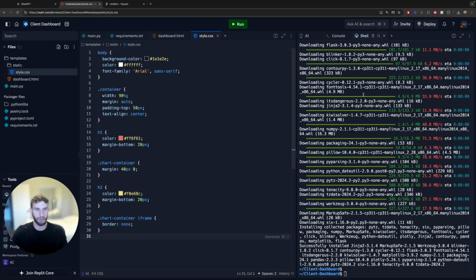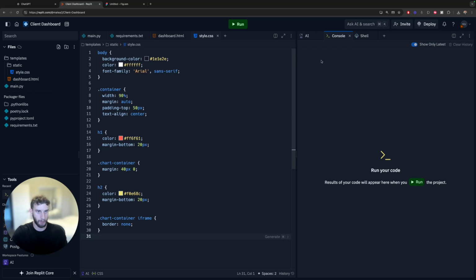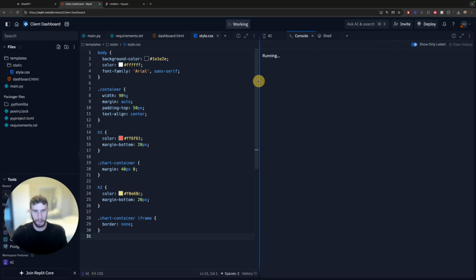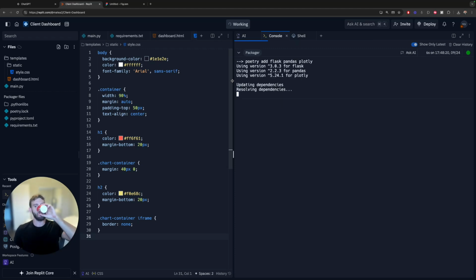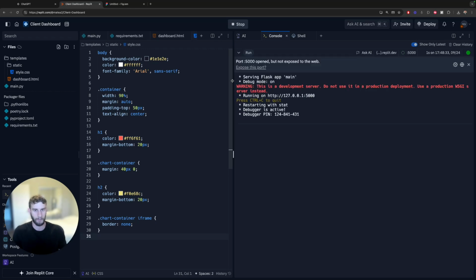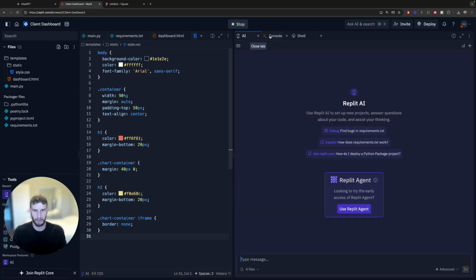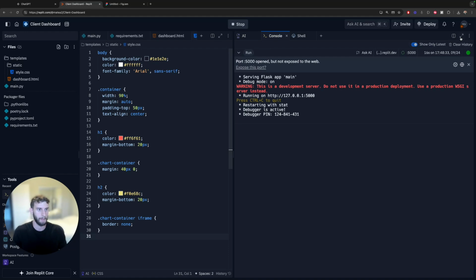All it's telling me now is just to run it. So let's just see, first go, what it actually looks like. Maybe we hate it. Maybe we love it. We'll see. Okay. Port 5000 open, but not exposed to the web. So that's basically what we want, actually. Why is this not showing? No, it's not what I want.